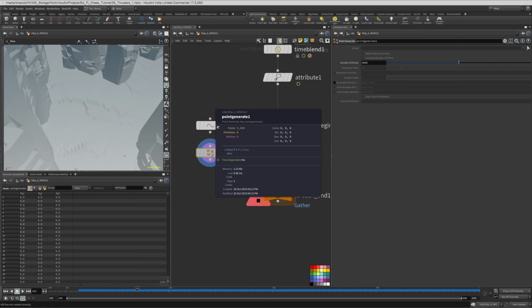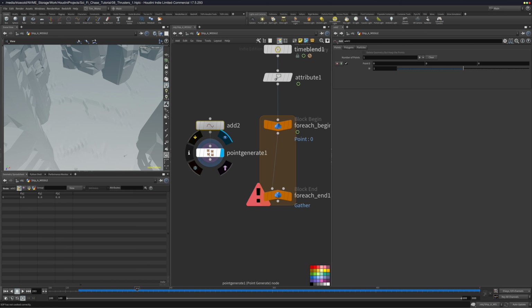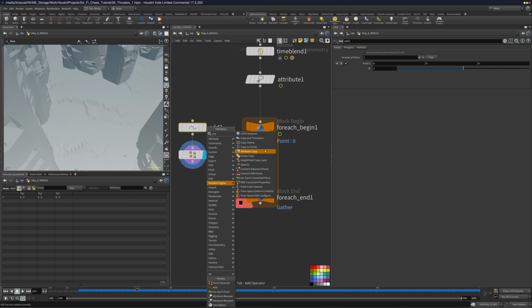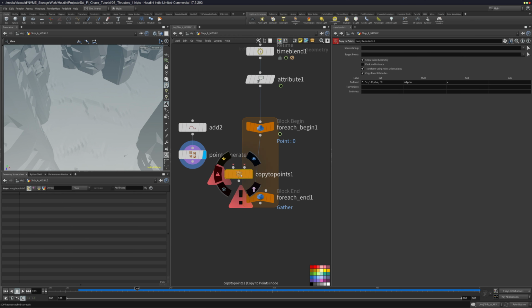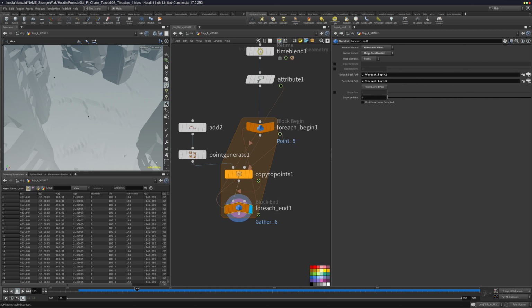Actually, do we need this? Yeah, actually we don't need that, but I don't know why. Maybe this overrides the position. I kind of remember actually. Okay, let's put a copy to points. So I want to hook it up like this, right? So each point I want to copy my points. So right now they're all on top of each other, so you can't really tell anything.